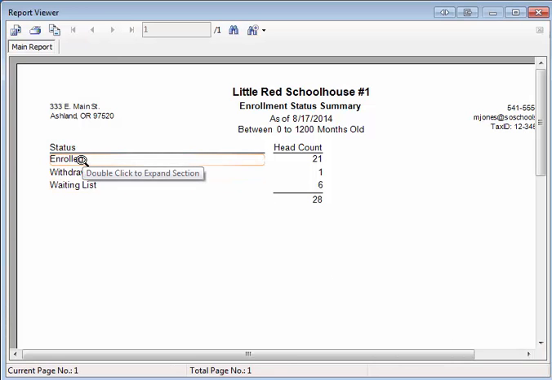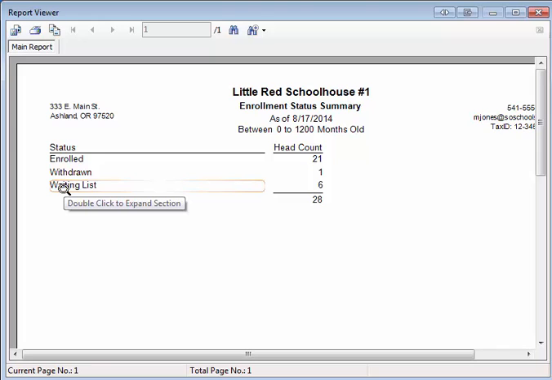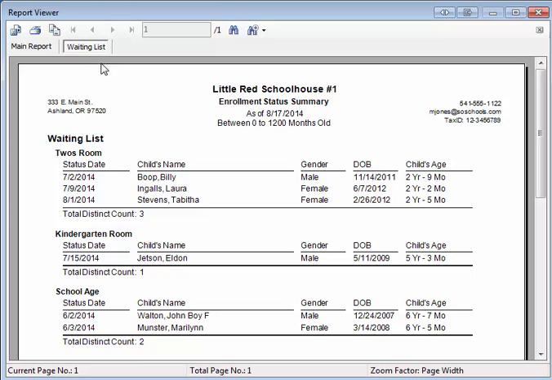And we'll notice that we've got a number of children currently enrolled, some withdrawn, and some in a wait list. To get our waiting list, we would double-click Waiting List, and we'll see our tab up at the top. This will list out every child in the waiting list status and the date that they got on the list by classroom. So these are broken up by the classroom.